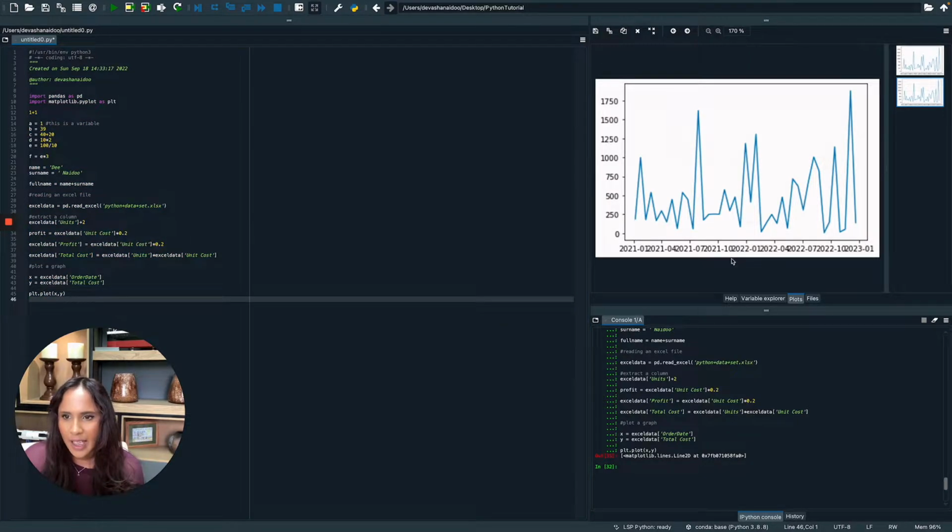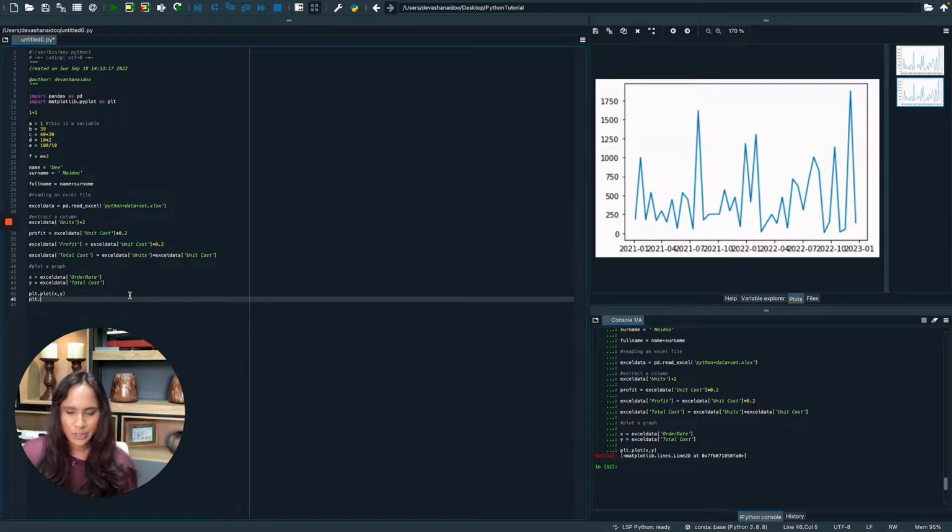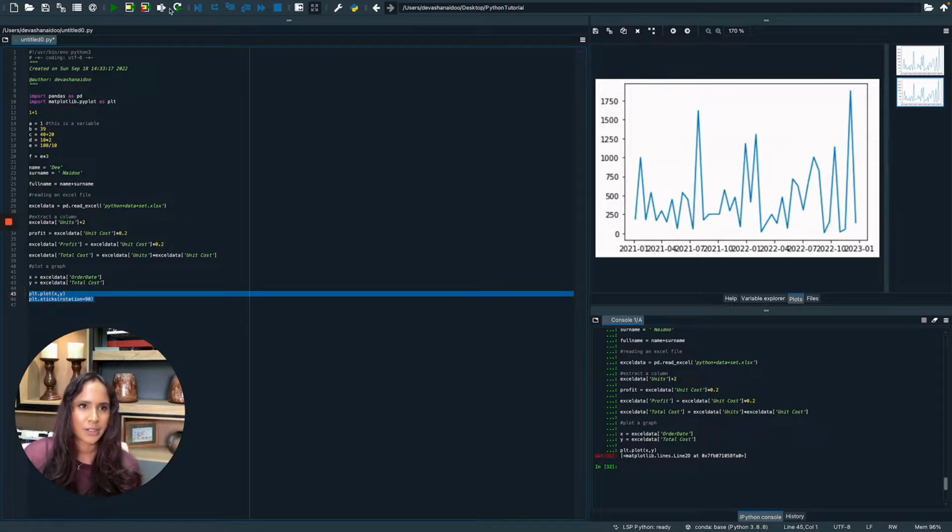Now the labels and the axis are overlapping, so let's do a rotation. So I want to rotate the labels 90 degrees. So to do that, we can say plt.xticks, and we're gonna say rotation is equal to 90. And let's just run these last two lines.